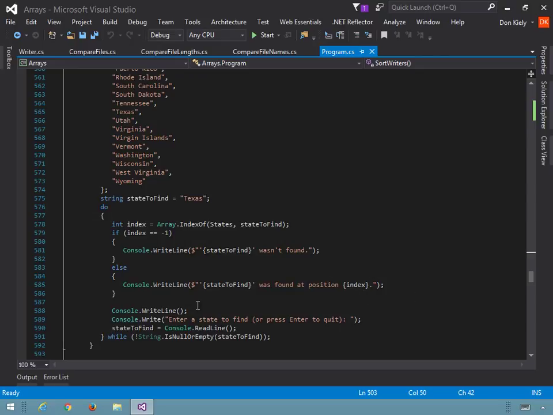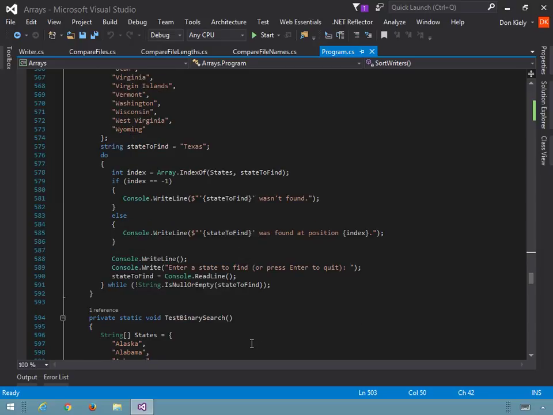And then I write a blank line, write a prompt, and then I allow the user to repeatedly enter multiple states. So I read a line from the console window, and then I continue executing this do-while loop as long as the user enters a state. All right, and that's the end of the method.